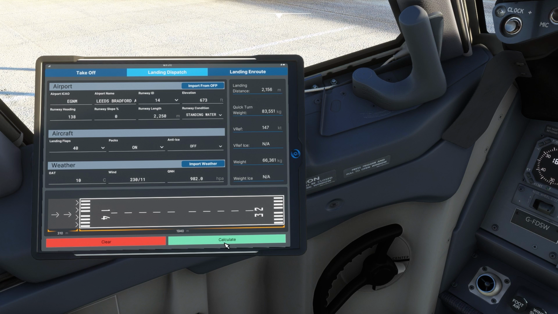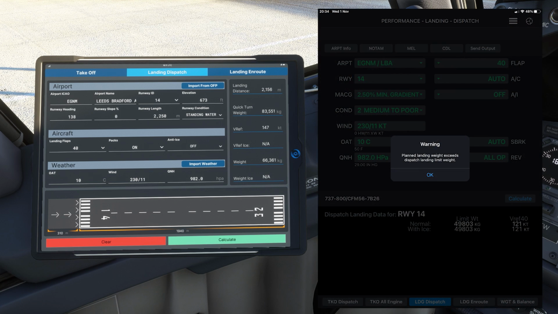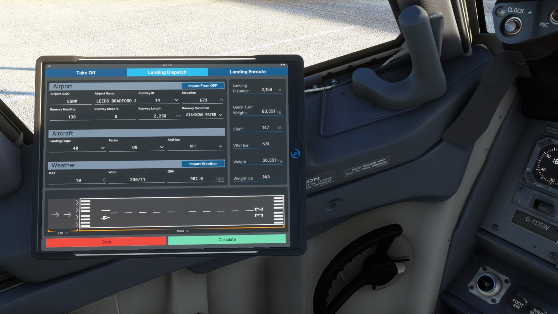Now if I press calculate on this, it's exactly the same figure. It says we can still land at the maximum landing weight. Now if you look at the real OPT, if I put in that figure, and because it's contaminated I can take reverse credit at the dispatch phase, actual maximum landing weight is 49,803 kilos. So I don't know if there's an issue with my particular build, but it certainly seems changing runway condition has no impact on your maximum landing weight, whereas in reality it has a significant impact on your dispatch landing performance.